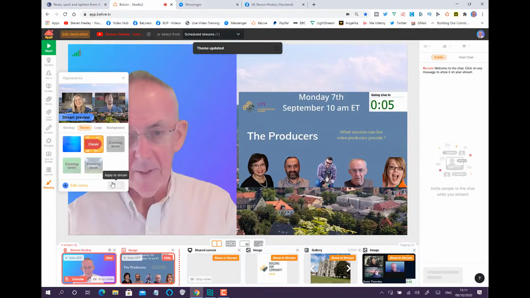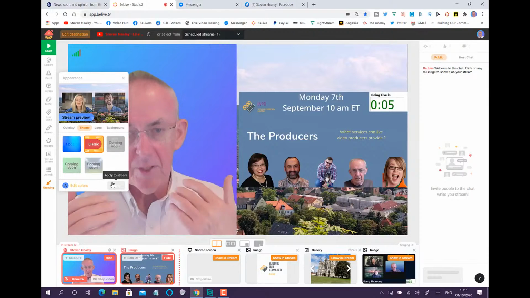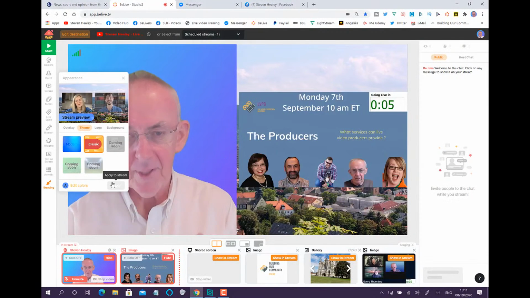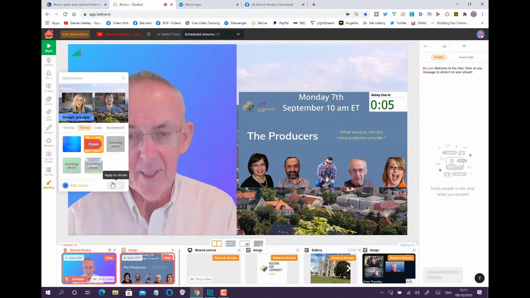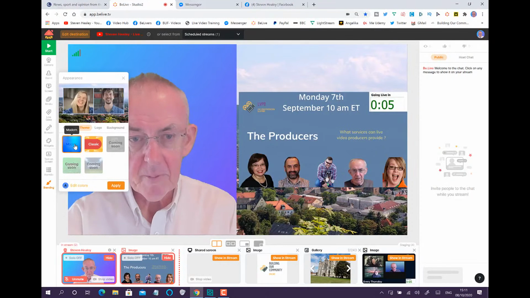So the background, you can upload a picture and you can use it as your backdrop. It doesn't change your camera feed. I'll come on to that when we talk about green screens. But for the moment, you can use a background. The other thing you can do, as we've seen, is change themes, and that determines the way things look on screen. I'm going to apply that.